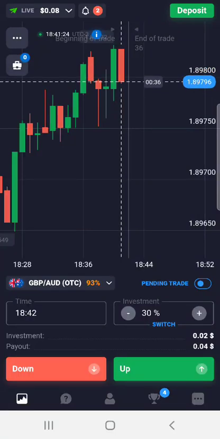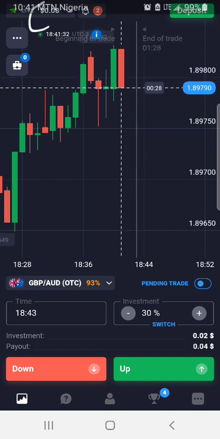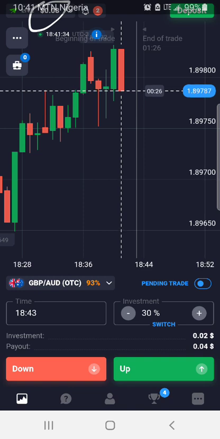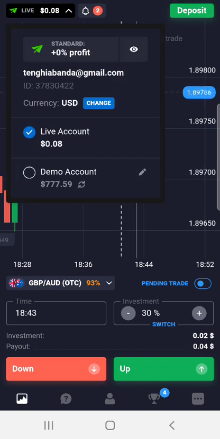Alright guys, so each and every one of you, your account should look like this. So the first thing you have to do is come here, right? You tap on live up here. Now when you tap on it, you switch now to your demo account. Now this is what you should do. If you're working with a $30 account, right, you tap here.